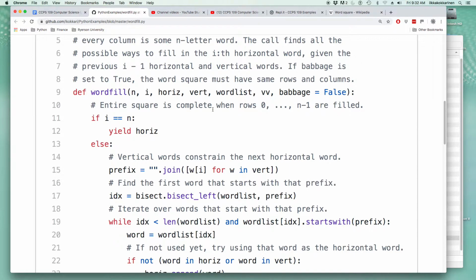We don't want to loop through the entire list of words. We just want to loop through the words that fit our tight constraints. The less branching, the faster the solutions are going to appear. The word list is the alphabetically sorted word list, so we can use the previous trick of binary search to quickly find all the words that start with the given prefix. VV is a little recursion helper, I'm going to explain it later.